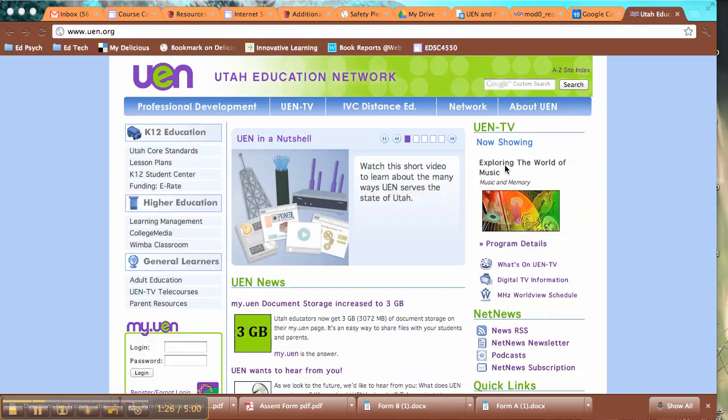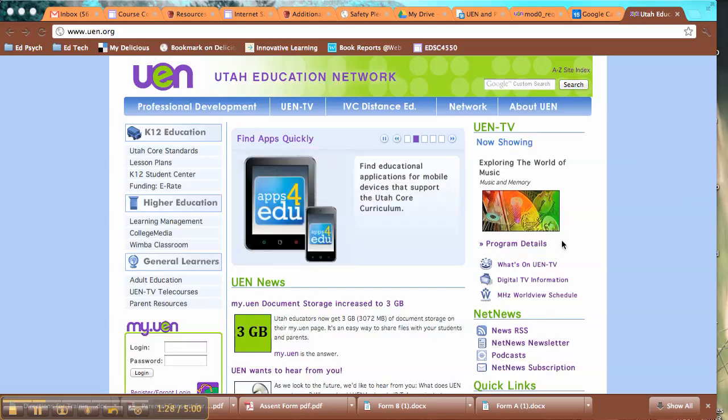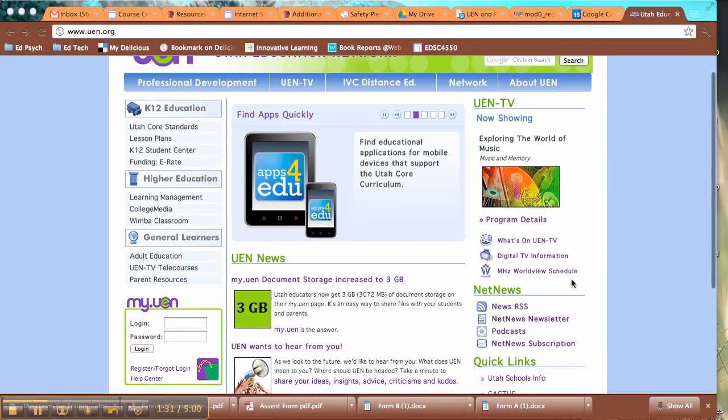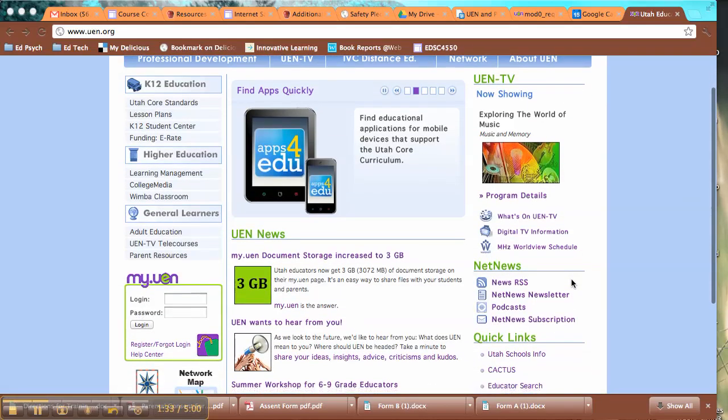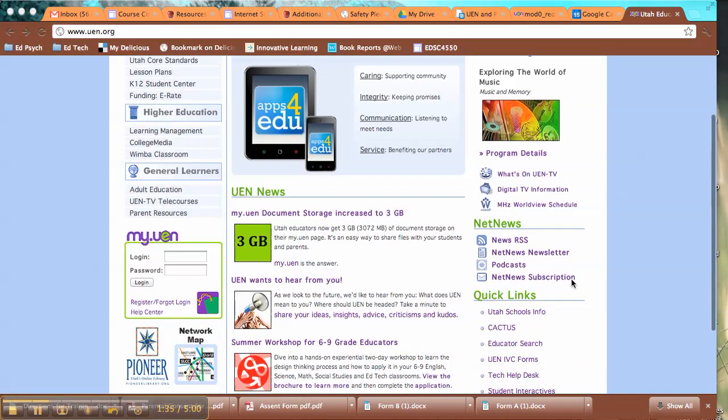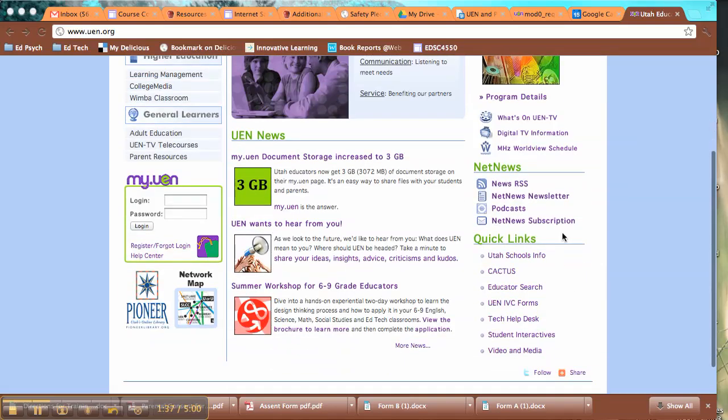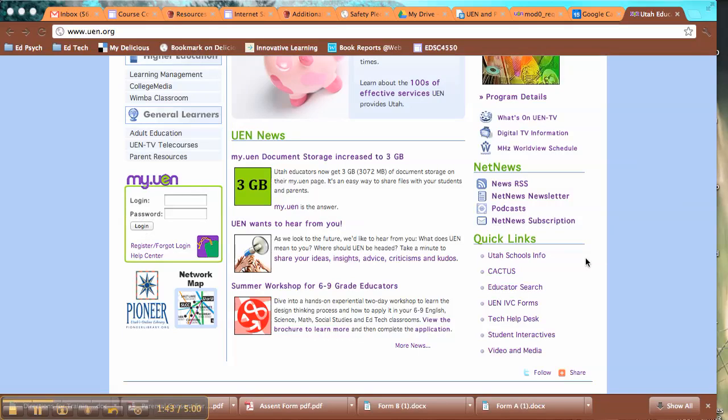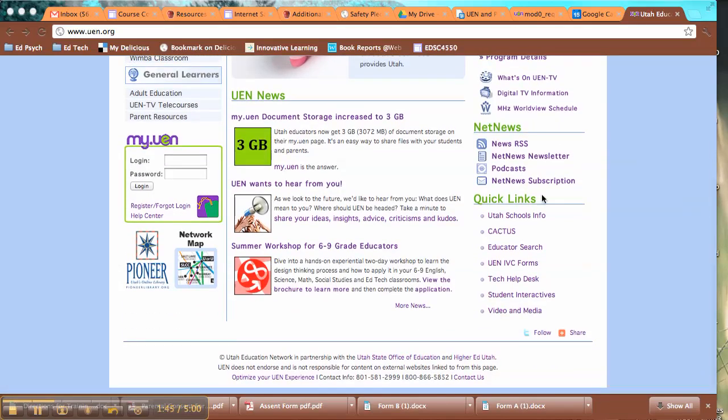As you can see here on the right, we've got what's showing right now on UEN TV, so you can kind of see what their schedule is and what you might like to incorporate into your classroom. There are some different ways that you can receive news from UEN. They have some great podcasts, by the way, that you might be interested in subscribing to. And then there's some really nice links that you'll want to be aware of.